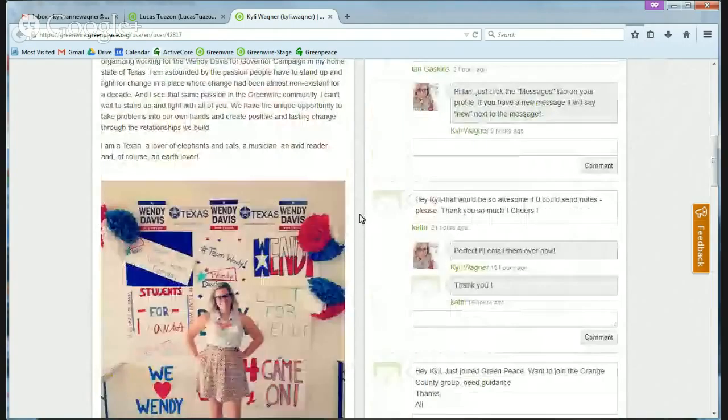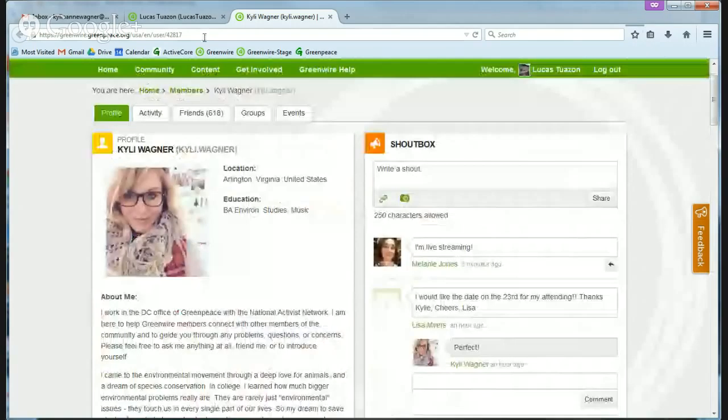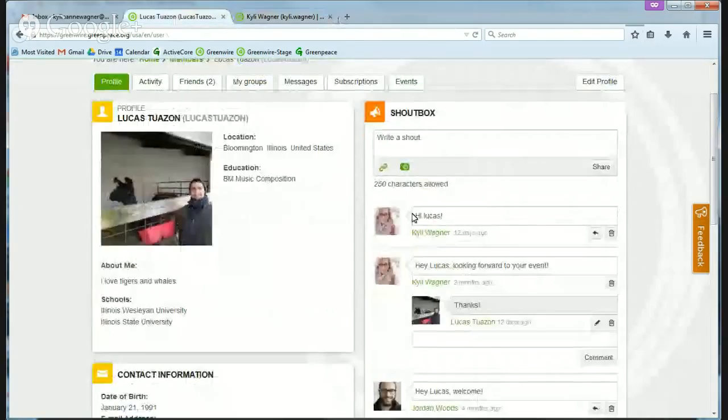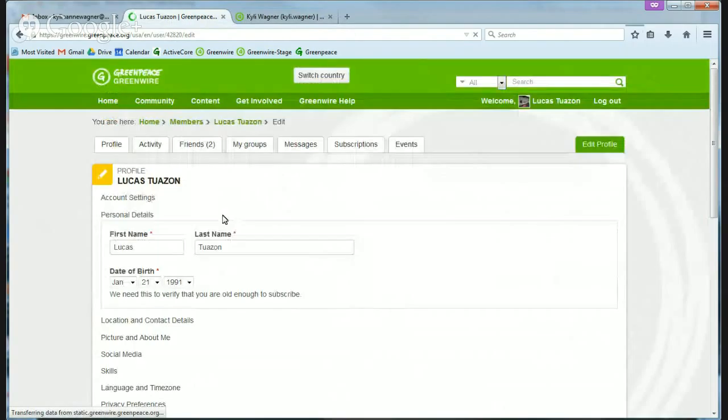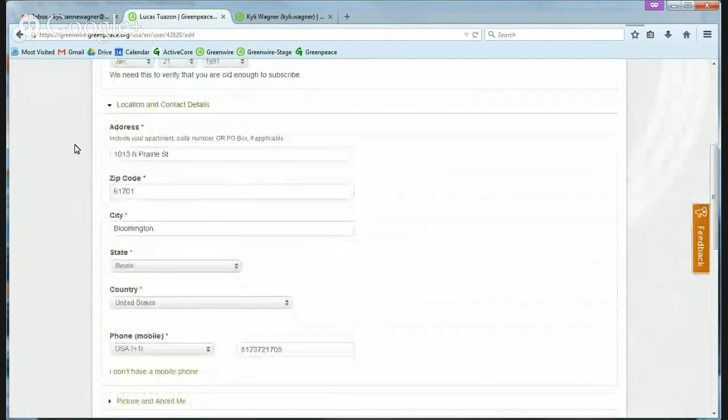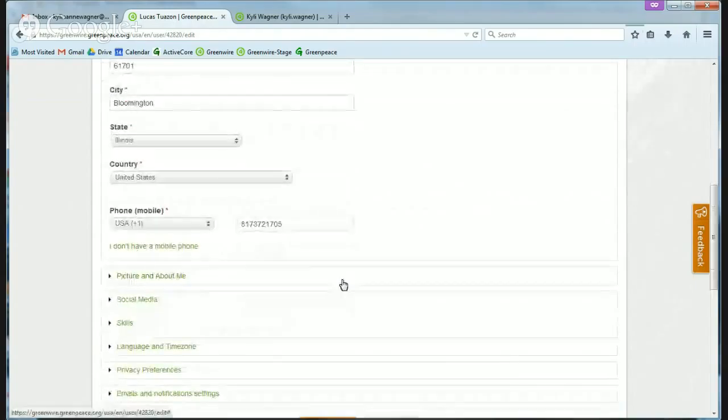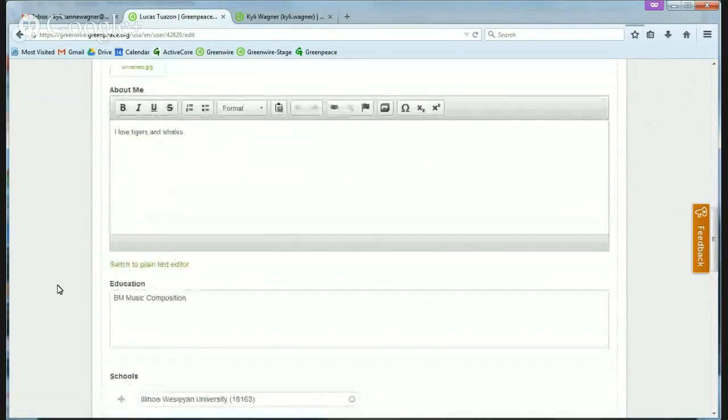All right, so how you're going to add all this stuff to your profile, if I go back to this profile tab and I click edit profile, so this is how you're going to edit your profile. So you want to make sure that your location and contact details are up to date, just so that we as staff are able to contact you and get in touch. Everyone on Greenwire is not going to be able to see this information, only staff. So don't feel like your information is just out there for the world to see.